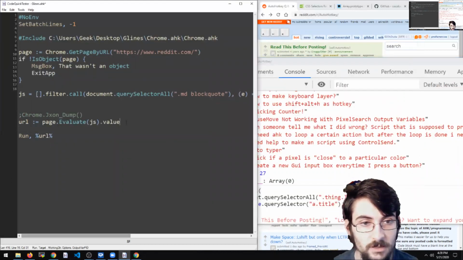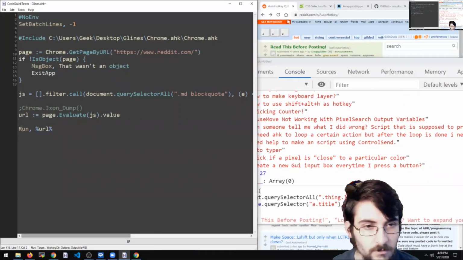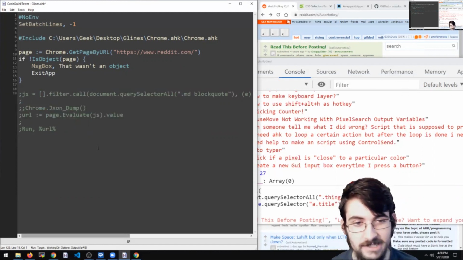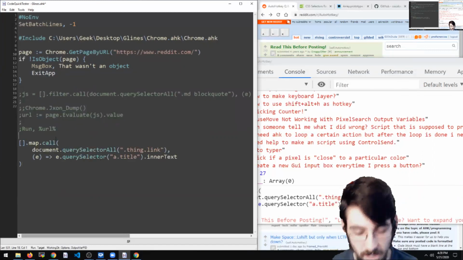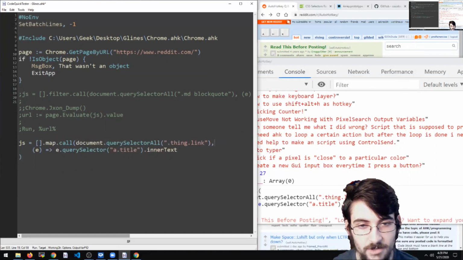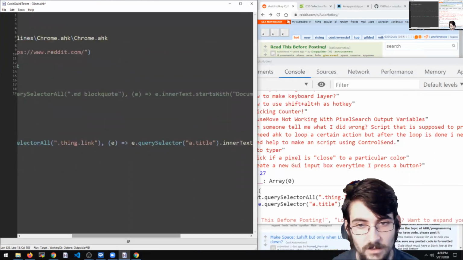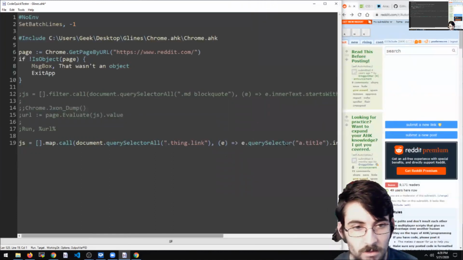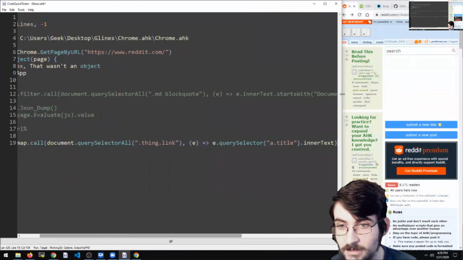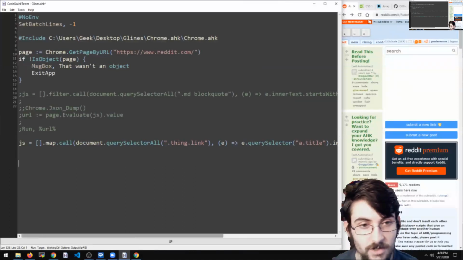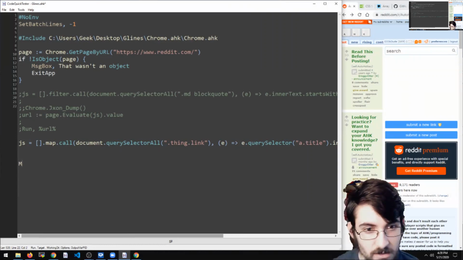I'm pressing caps lock instead of shift here. I'm going to comment out the single value example and add some new JavaScript. I think I deleted that last parenthesis. Get that last bit of JavaScript in there and see how that looks from AutoHotkey.